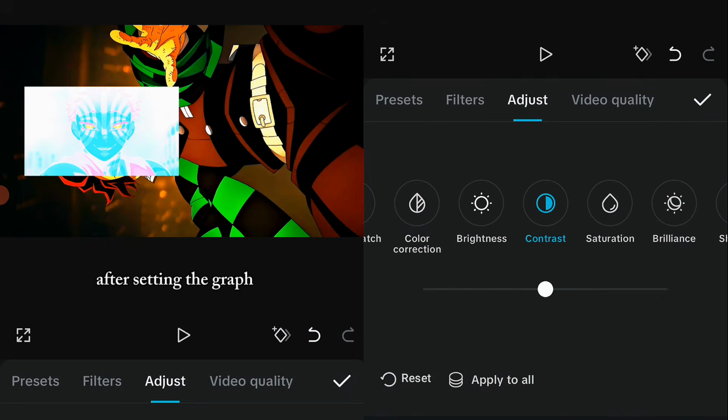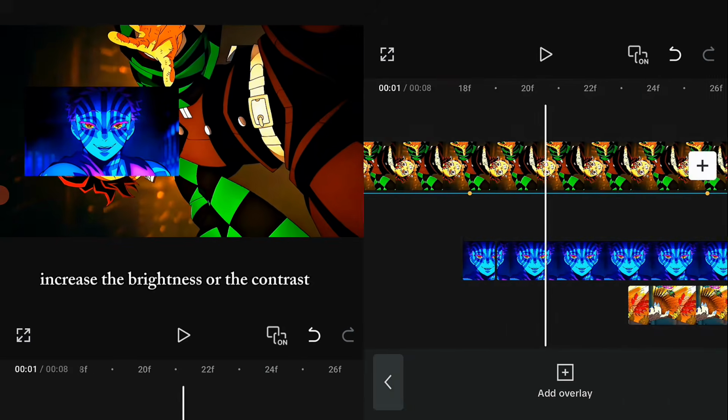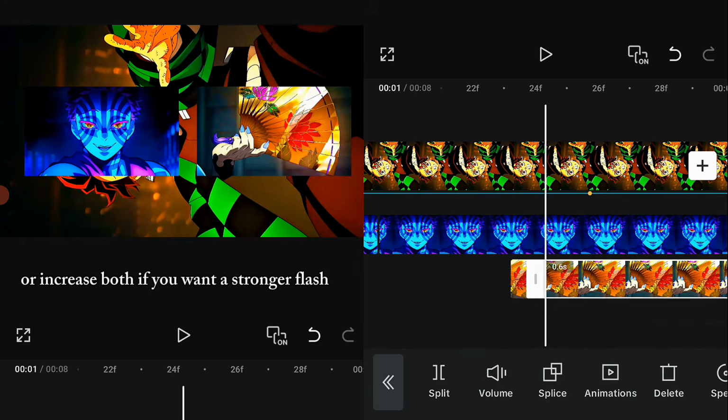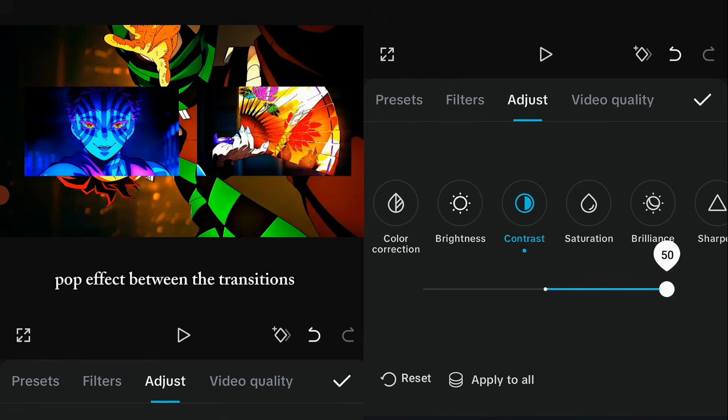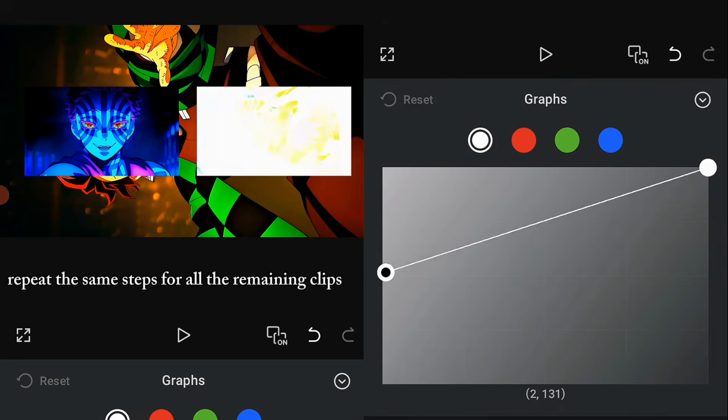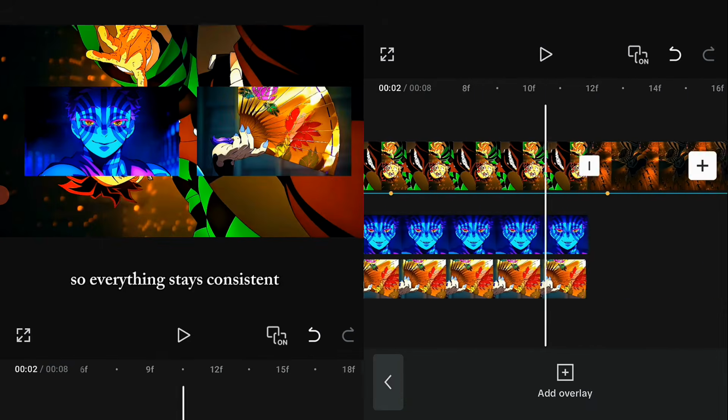After setting the graph, increase the brightness or the contrast, or increase both if you want a stronger flash. This will give you that clean pop effect between the transitions. Repeat the same steps for all the remaining clips so everything stays consistent.